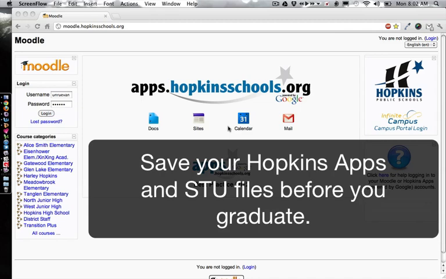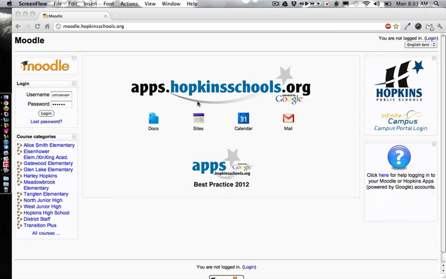Before you graduate, you want to make sure that you have saved all the important files that you've saved on the STU server and at your Hopkins Apps account. I'm going to show you how to download important files from your Hopkins Apps account so you have them in the future. So the first thing you do is you go to Moodle and you log yourself in.